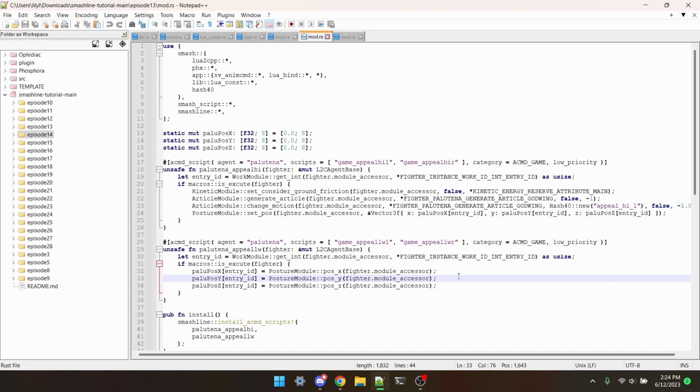And lastly, why am I using pause x, pause y, and pause z instead of just using the pause function? Well, that's because pause can be unreliable at times, plus it's easier to manipulate individual parts like this. Let's say I wanted to move Palutena 5 units to the right when I do this as well. I can literally just plus 5. And I'm done. That's super hard to do when you have a vector and not all of its parts.